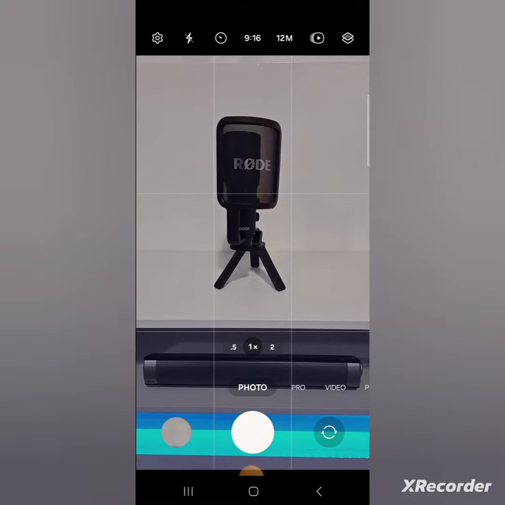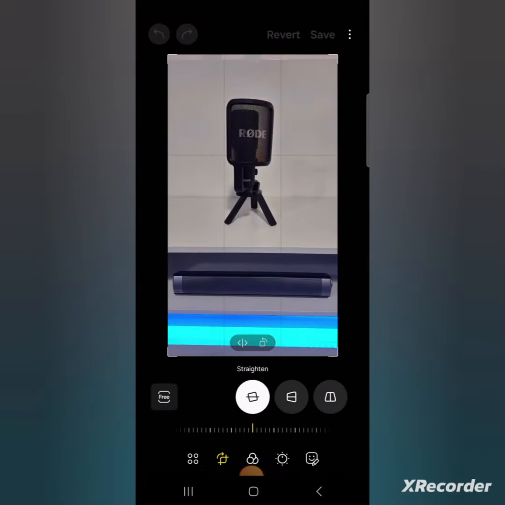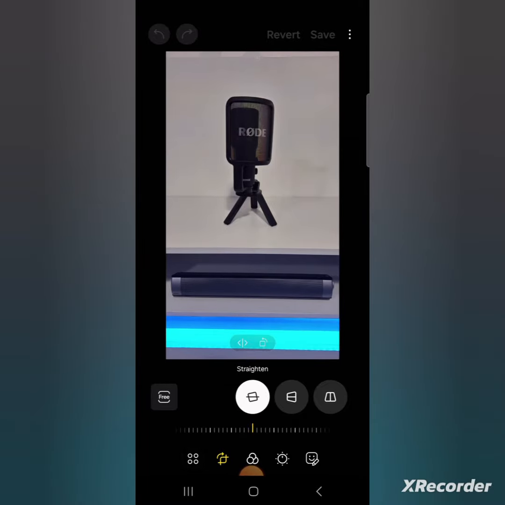We're going to take a simple photograph of this mic and then hit the media to open the photograph, and then we're going to hit this pencil in the bottom of the screen to edit the photograph. It will then bring up some options, and the option with the 4 circles on the far left on the bottom of the screen is what we're going to press now.